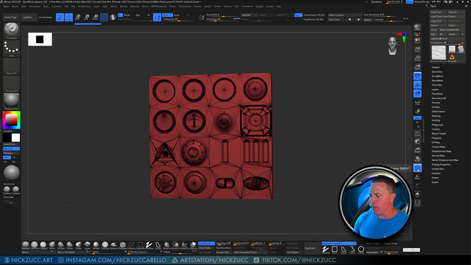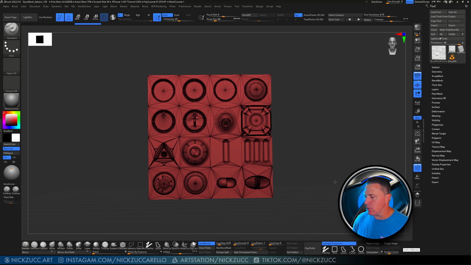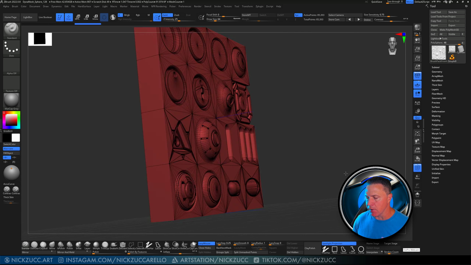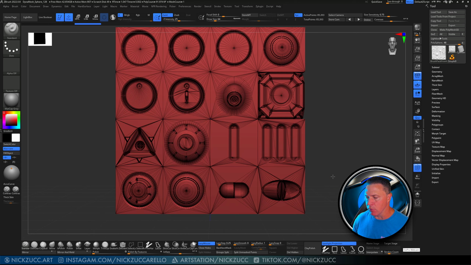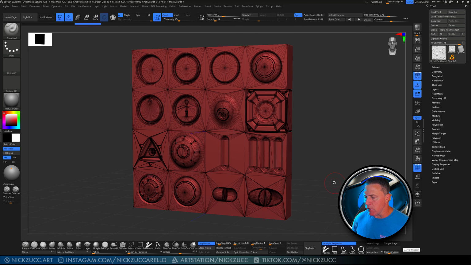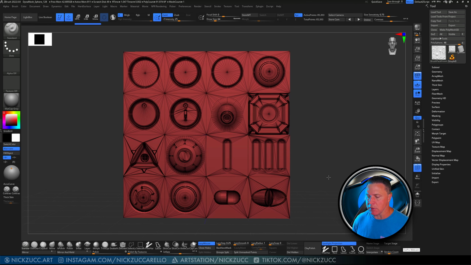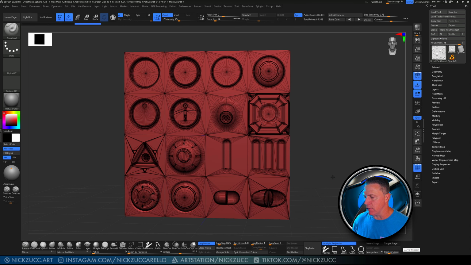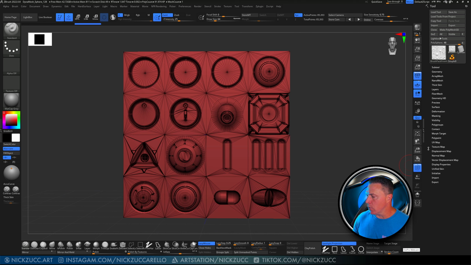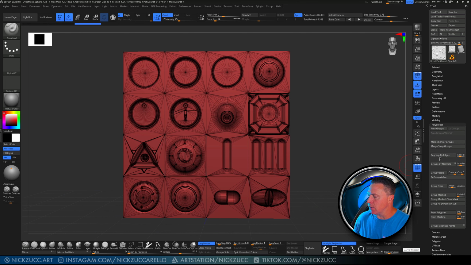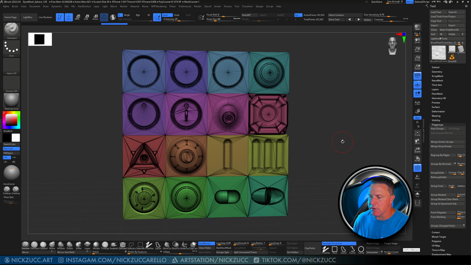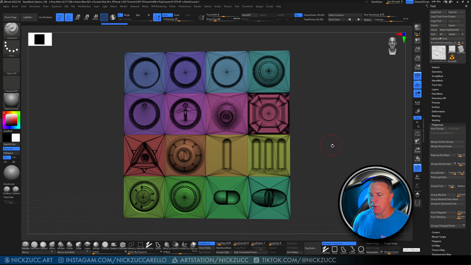Now, if I turn on the polyframe, you can see right now that everything's going to be coming over as one big giant polygroup, and everything's actually one object too. So I'm going to show you how we can get these split apart into different parts and pieces. We're going to go to the Polygroups area. I'm just going to open this up, and if I press this button called Auto Groups, you can see it's going to take each one of these objects and put a polygroup on each one of these.